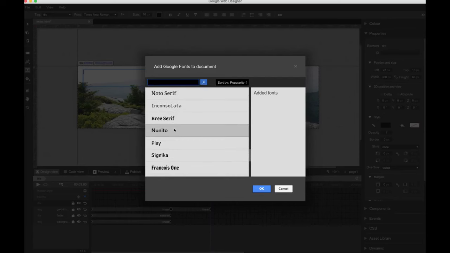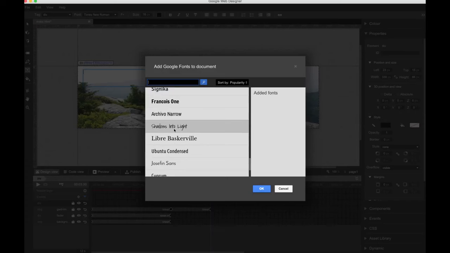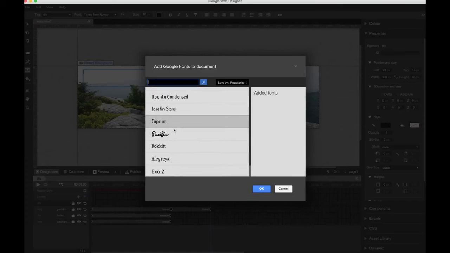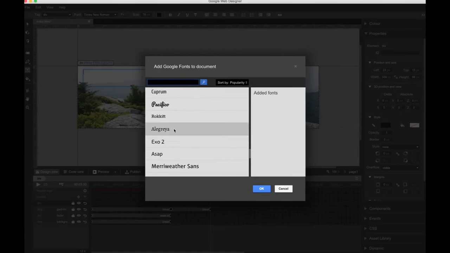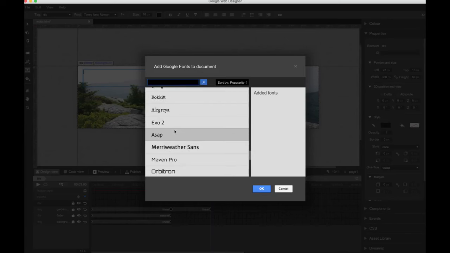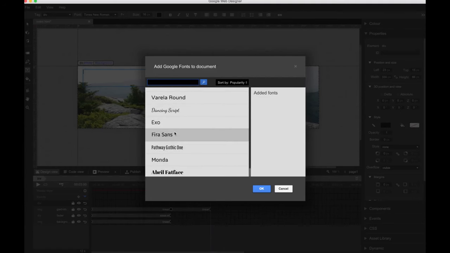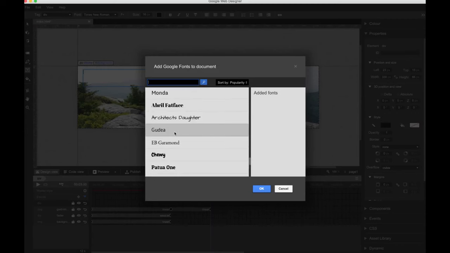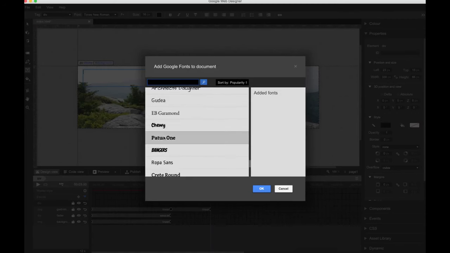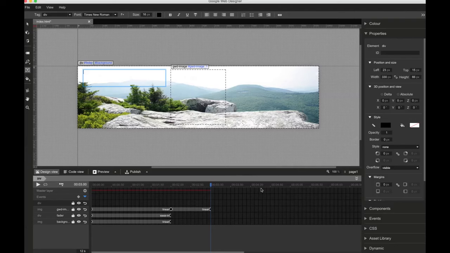Cabin, Fulcrum, I'm not sure, going a little bit deeper. Yeah, a little bit deeper. So Quicksand, no, it's too small, too thin for this huge image. Need a bold one. Patua One could do the job. Okay, let's try with that. This is amazing. Okay, click on OK.